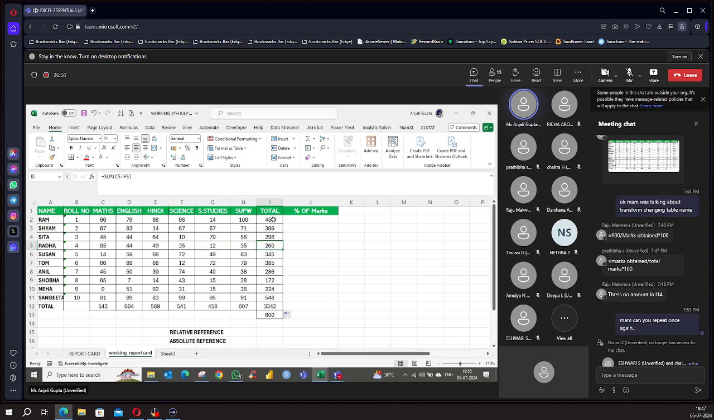When you have this type of data, this is called a relative reference. Relative means everything is the same, for example the column is the same, but only the row number is changing.